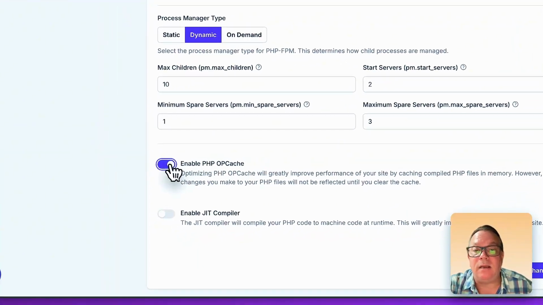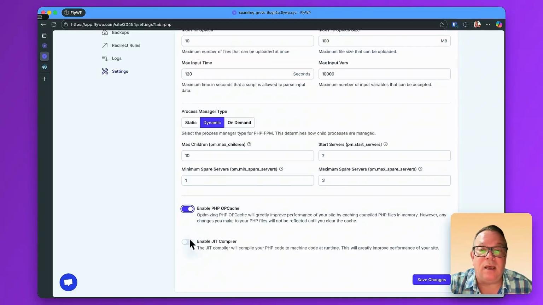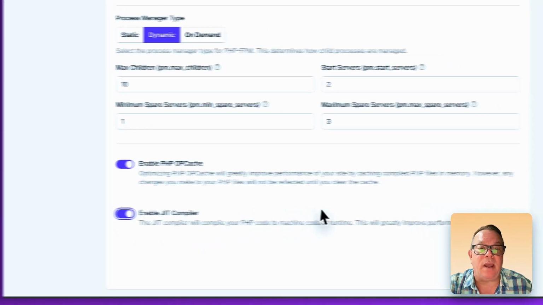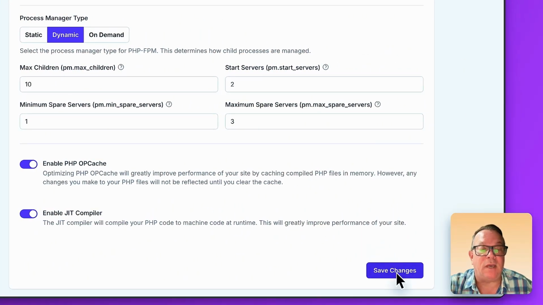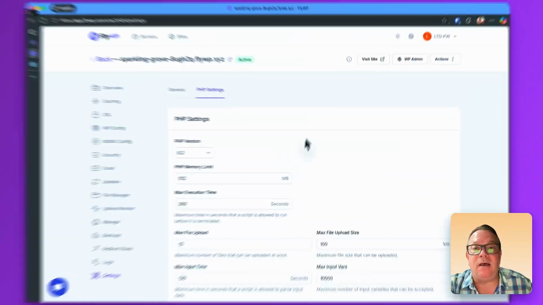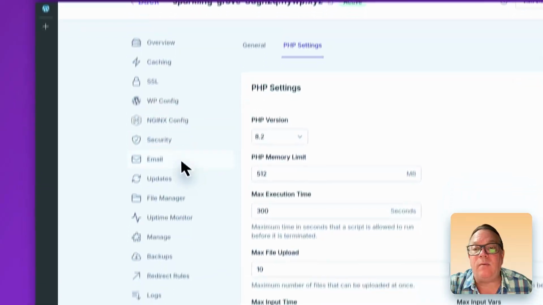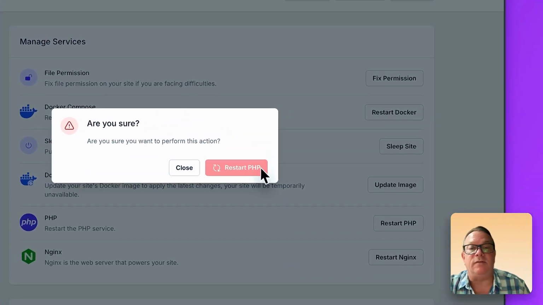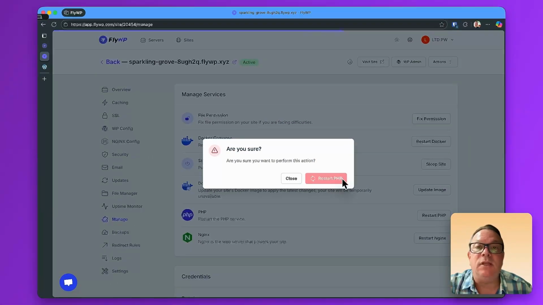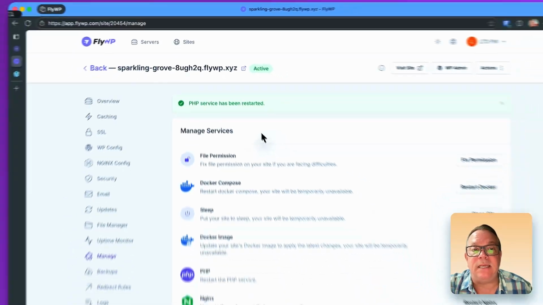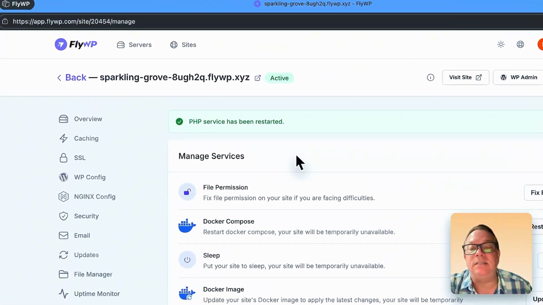Also make sure you've got PHP OPcache enabled, and in PHP, I think it's 8.0 and higher, the just-in-time compiler can greatly improve your site speed as well. So make sure you save those changes there. Those should take effect right away. But again, if you have any questions about that, you can always just restart the PHP service and make sure that those are now cleanly implemented and the site is running pretty nicely with those changes in place.